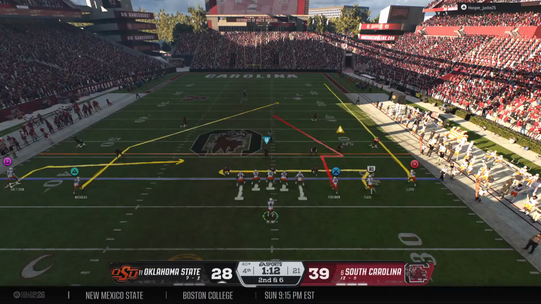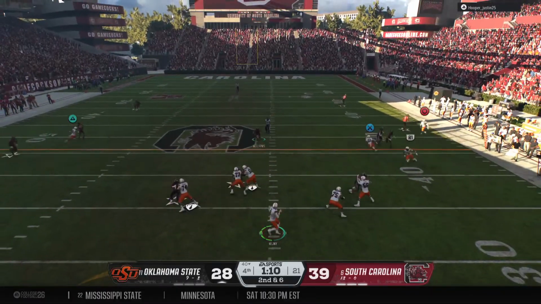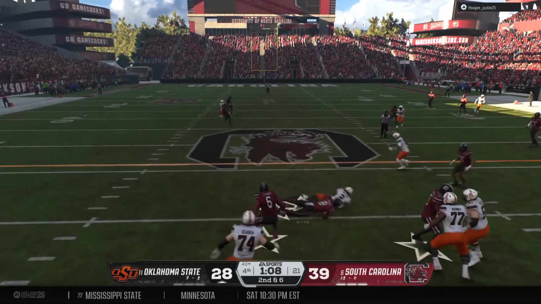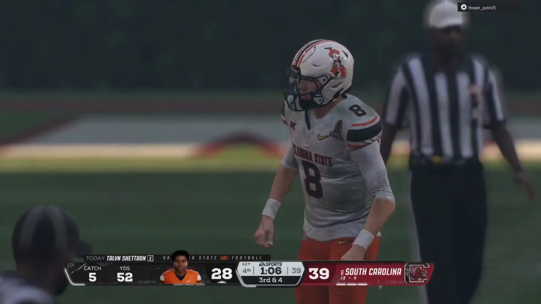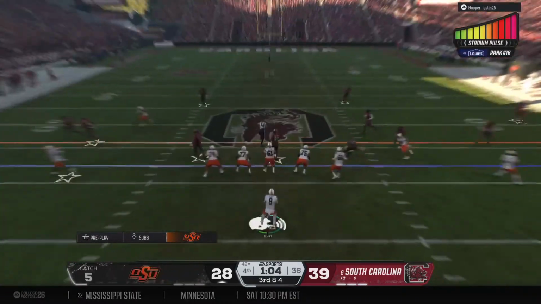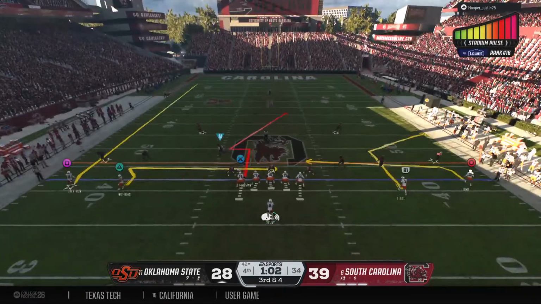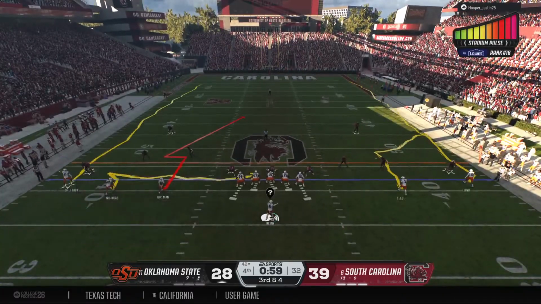No press coverage. The DB's backing up now. Looking to pass here on 2nd down. The receiver makes the catch. Tackle is made. It's a short gain, well short of the marker. Now they've got to hustle to the line and get set.